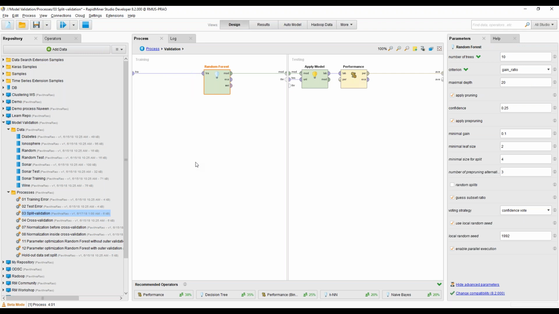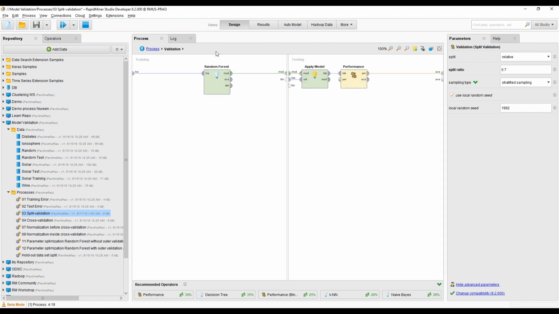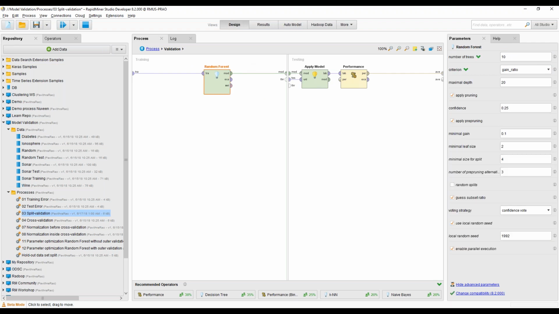Since it's visually there, you know what's happening in the training phase and you know what's happening in the testing phase. So in the training phase, you just build a model. It will first split the data into 0.7 and 0.3. So 70% of your data is used for training your model. So this could be any model, any learner.